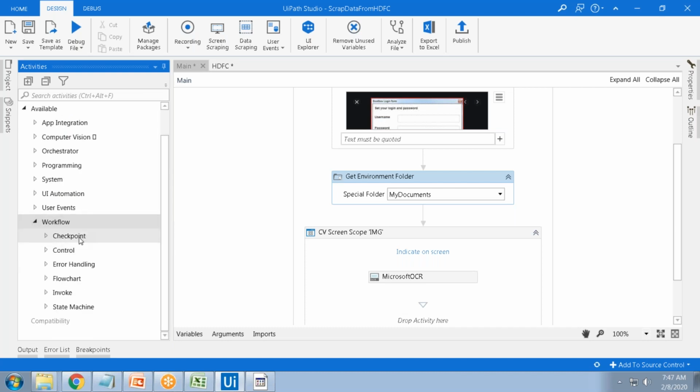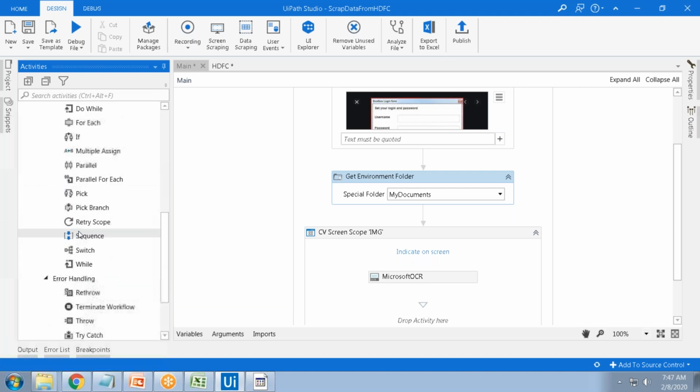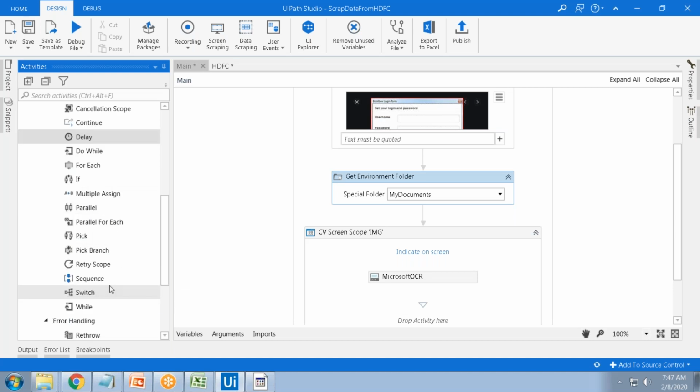Workflows, so workflow has different kinds of exception handling, try and catch. Controls has many controls: if condition, for each, do while, all the programming kind of things are there here.